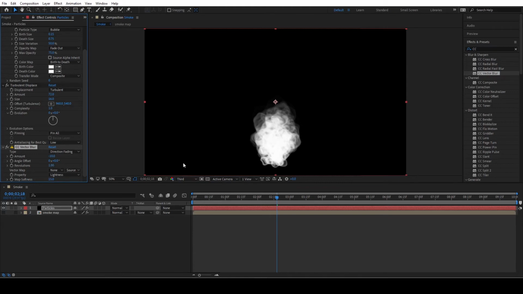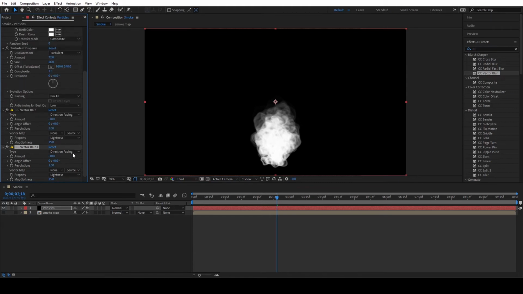But I am going to duplicate this and then set the second vector blur to direction center, but I'm going to change the amount to 15 on this one. And as you can see, we're already getting a bit more of a smokier look to this.